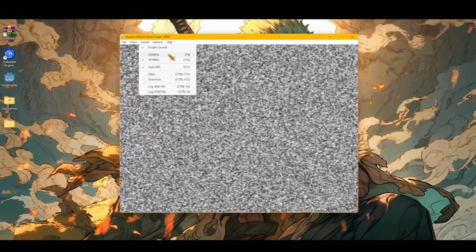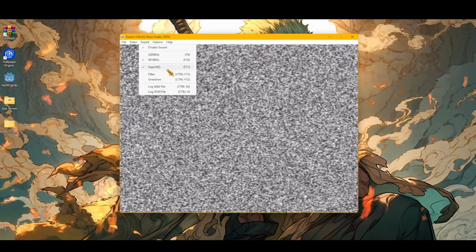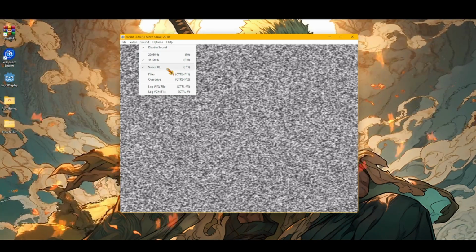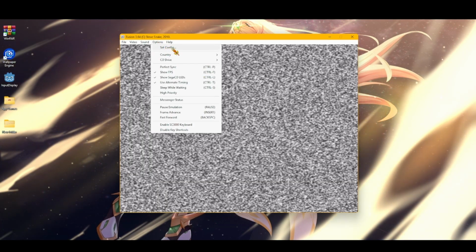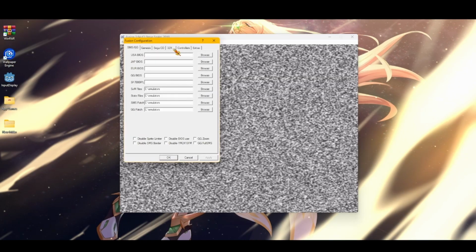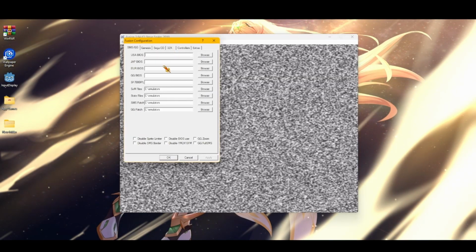That's convenient. Sound, you can disable the sound immediately right here. You can choose the hertz. Super HQ, I've never even heard of that before in my life. And you can do other things to the sound if you want to. And then you can configure in options. This is, wait, what is this?